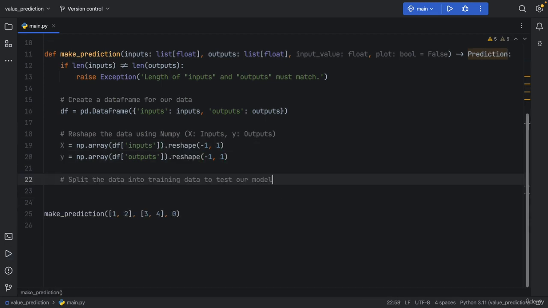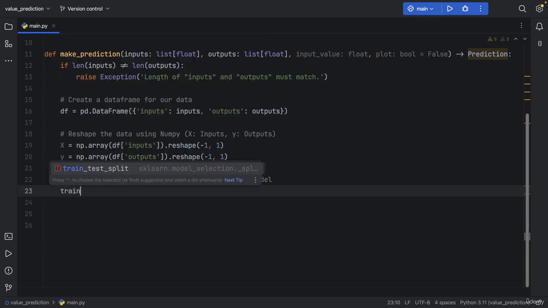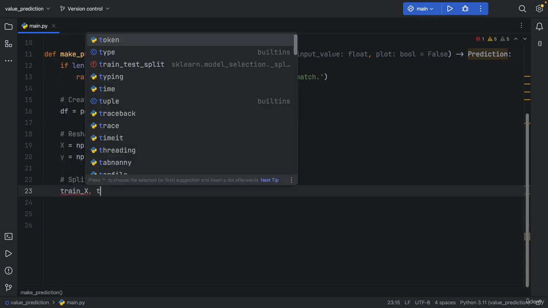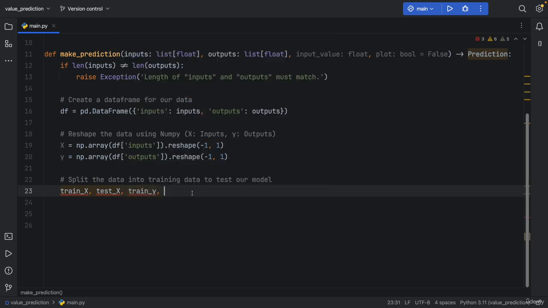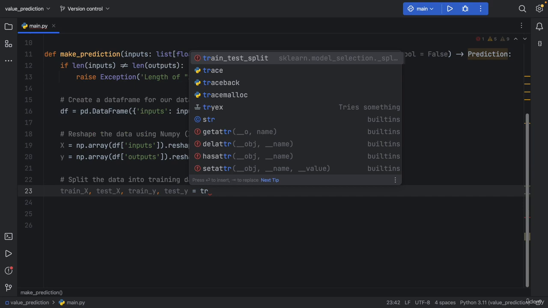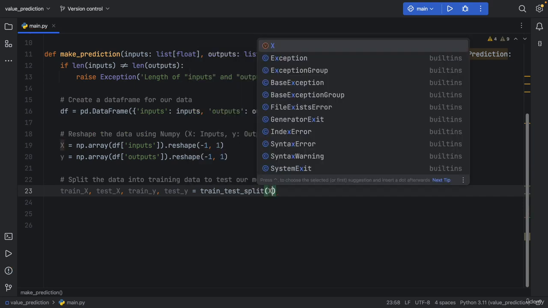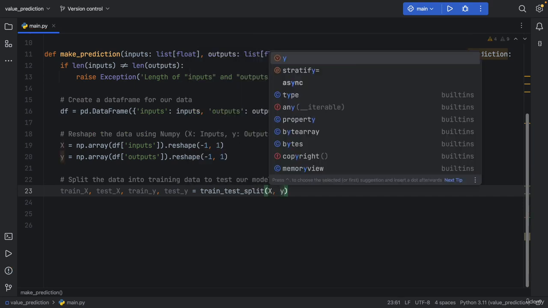Next, we want to split the data into training data so that we can test our model. For every time we create a model to run in machine learning, we're going to have some test data and some training data. The test data is just used to validate our model to make sure that it is accurate. So you'll see this a lot, but there will be something called train X and test X. Then we'll have train Y and test Y. And that's going to equal train test split with X and Y as the data.